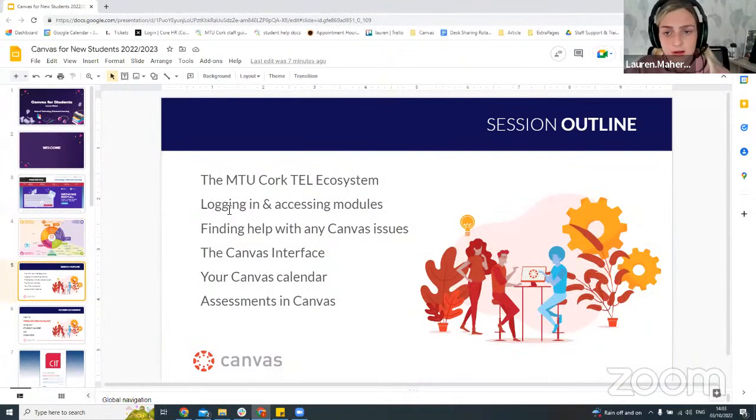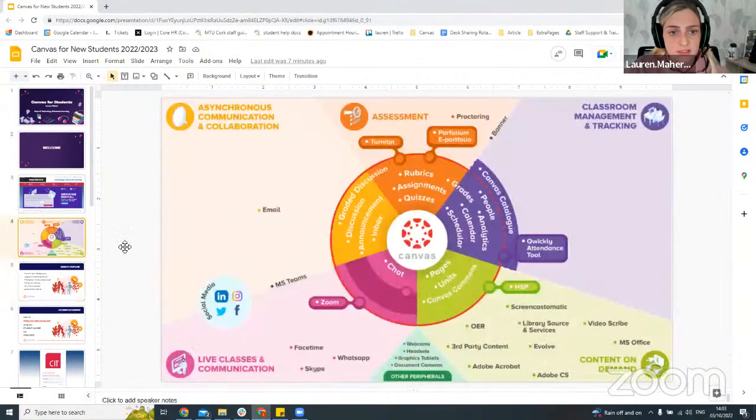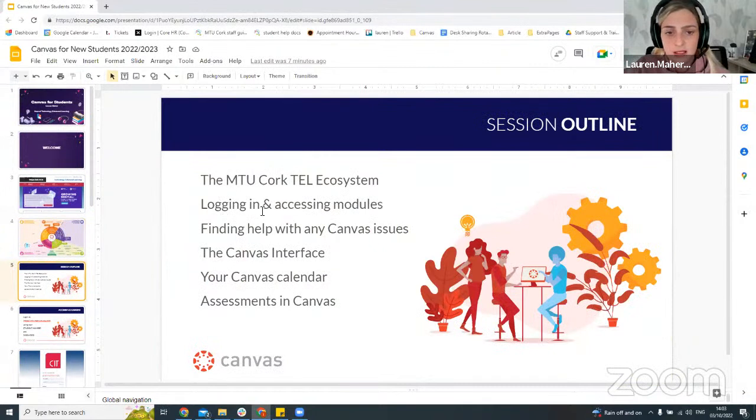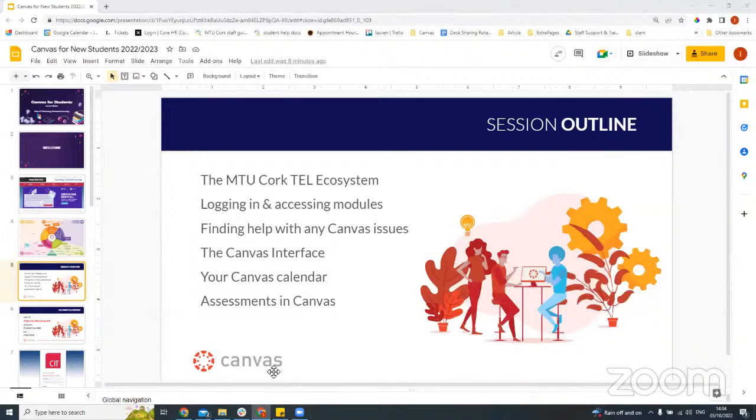Just to give a general outline of the session today. The first thing we're going to look at is our TEL ecosystem, which is this image here. Next, we'll look at how to log in and access your modules on Canvas, how to find any help that you might need, and how to address any issues that you might come across while using Canvas. We'll have a general overview of the Canvas interface, your Canvas calendar, and the assessments in Canvas. It'll basically be a whistle-stop tour of everything Canvas related. I'm just going to turn off my camera and we'll jump right in.